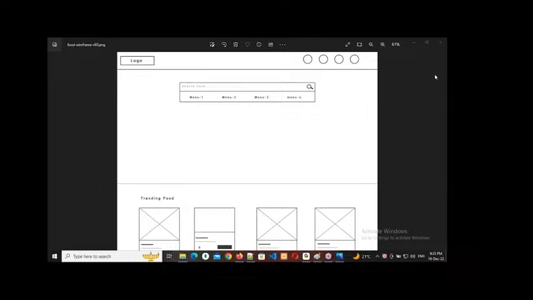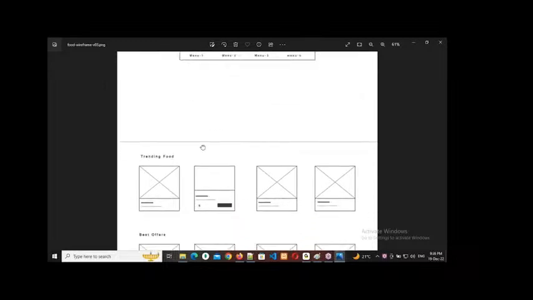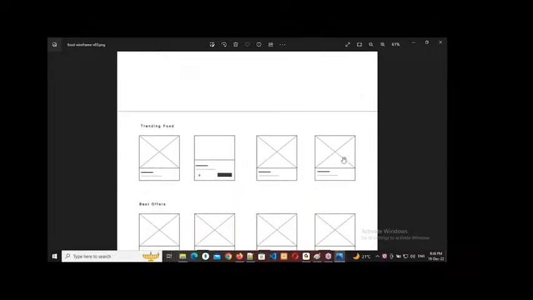Okay, there is a menu: menu 1, menu 2, menu 3, and menu 4. Then after that there are products, and we are displaying 4 columns for each and every row. For every row we are displaying 4 columns, and then after that there is a heading.